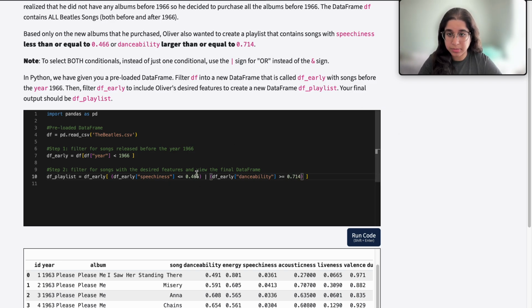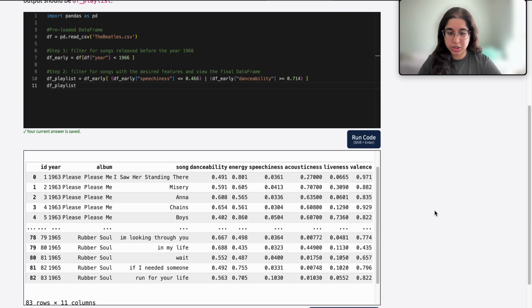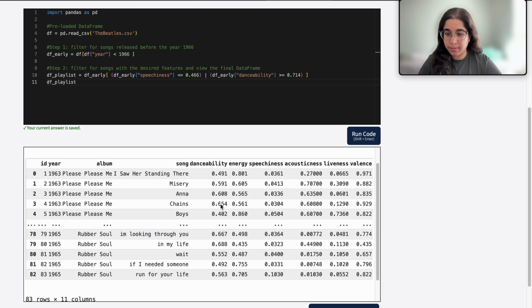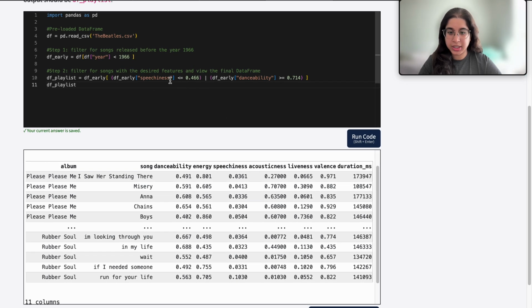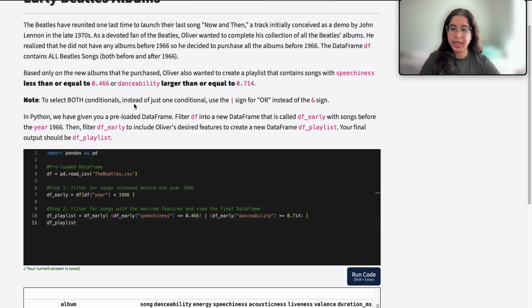And I just want to double check my numbers here: less than or equal to 0.466, greater than or equal to 0.714. Then when we output df playlist, it should only be albums before the year 1966 that contain speechiness less than or equal to 0.466 or danceability greater than or equal to 0.714. And this is basically what the question's asking.